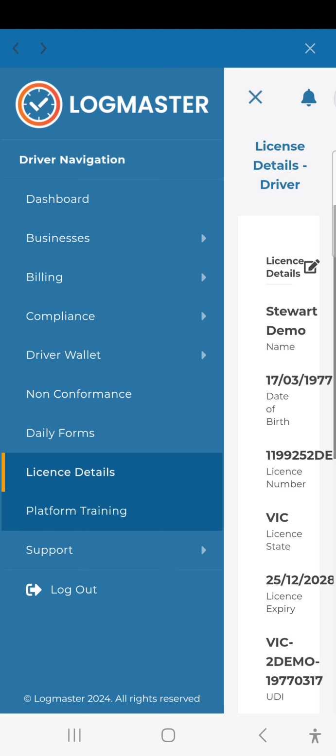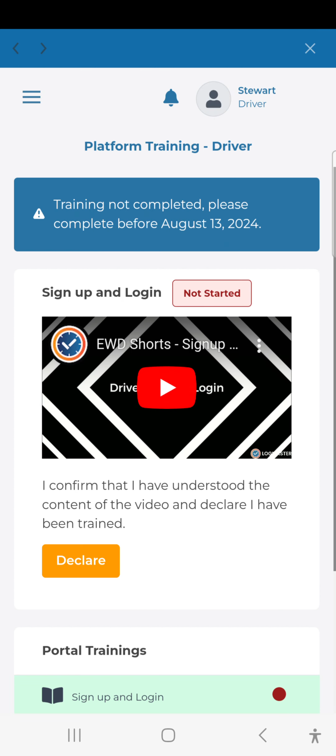And that brings us back to platform training. So full circle, that's the driver portal. You can access that by going to logmaster.com.au and signing in with your email and password. For now, I'll leave you to watch the videos about how to use the app.